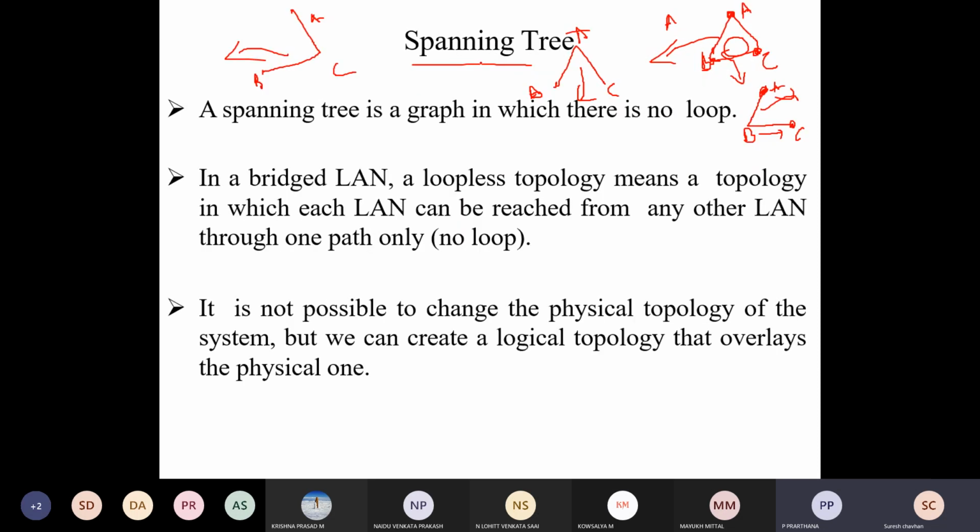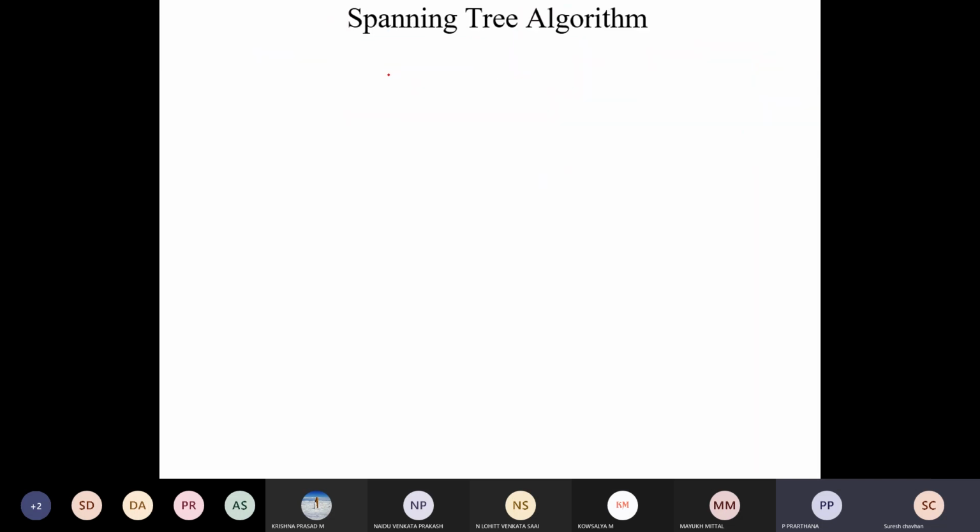So in our case, we will be concentrating only on the spanning tree algorithm, right? So we'll go through the spanning tree algorithm. The very first step in the spanning tree algorithm is to select a root bridge among all the bridges available in the network, right? So the question comes, we have some n number of bridges. How to select the root bridge? You can select as root bridge whichever bridge has the lowest bridge ID. That will be the root bridge.